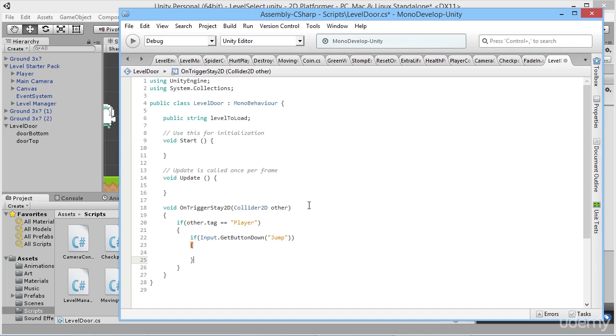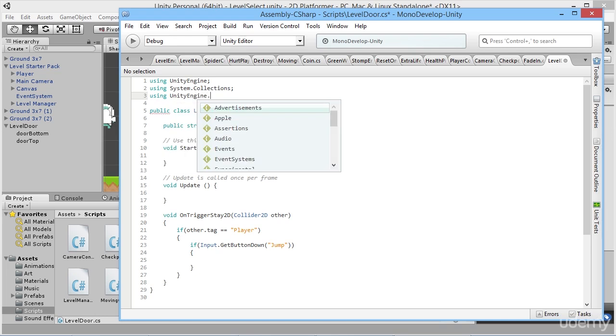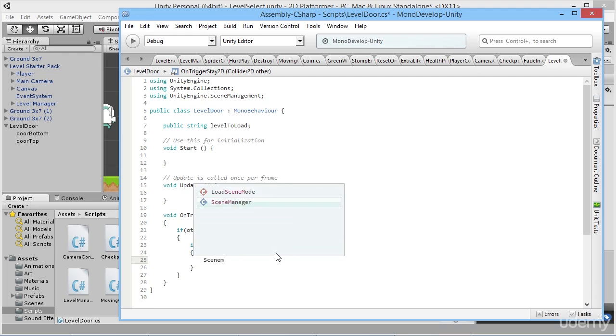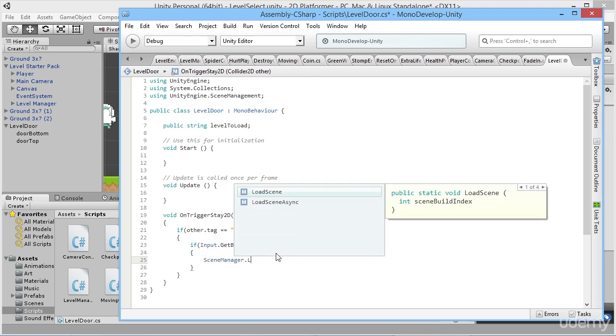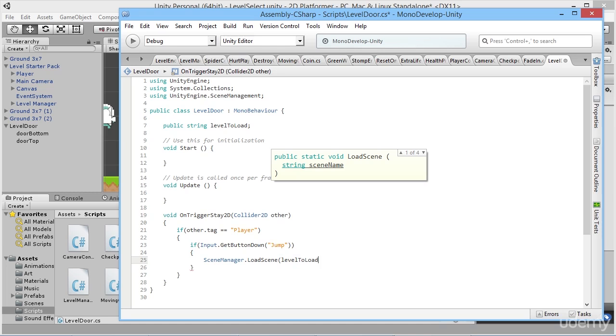And as we covered previously, to be able to load up a level, we need to use the scene manager. So we need to go back up here to our using elements and say using UnityEngine.SceneManagement, and then down here we will say SceneManager.LoadScene, and the name of the scene we want to load is our level to load here. So level to load, like that, and we'll hit save and we'll go back into the game now.